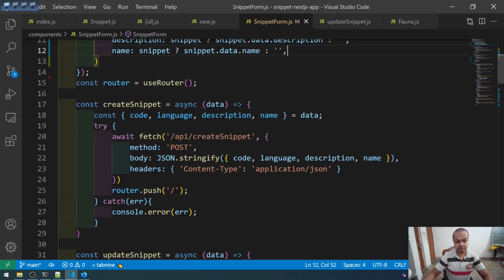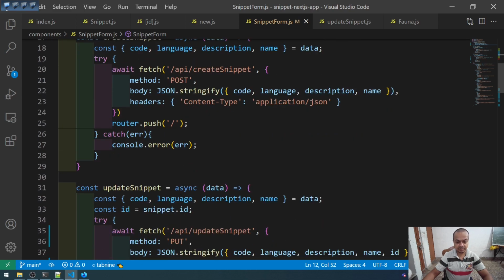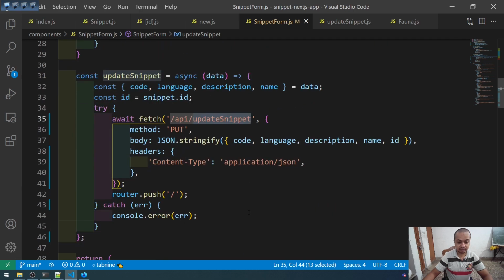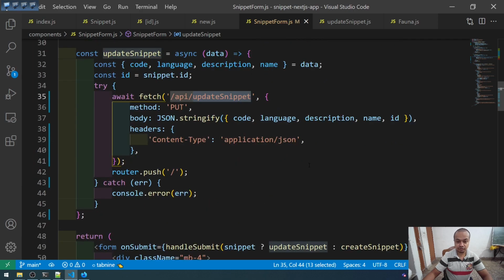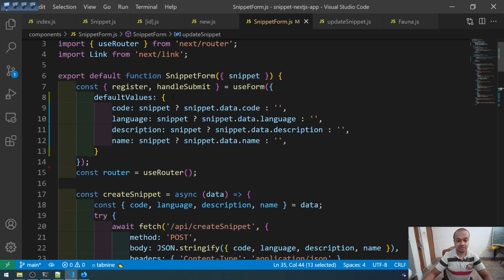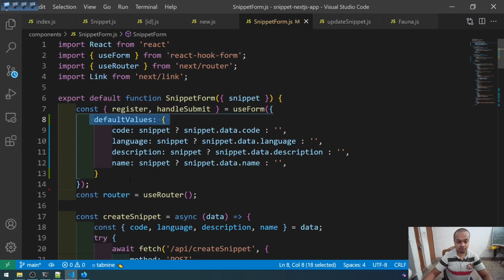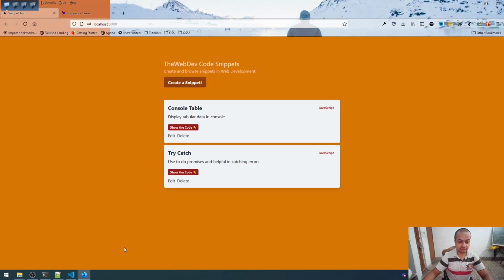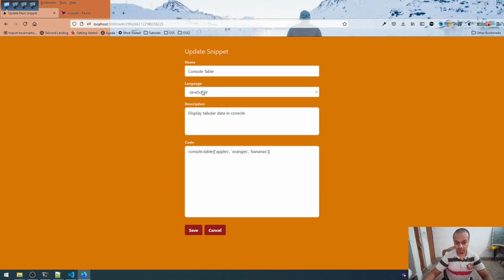Actually there were two issues. First issue is that in this update snippet it should be this update snippet, and the main issue for which it was not showing was that there is something known as default values in your React hook form. So I forgot to use this. Inside that, default values, one is code and all those things will be coming. So these were the two issues. So let me come here and we will edit this. So now everything is coming.